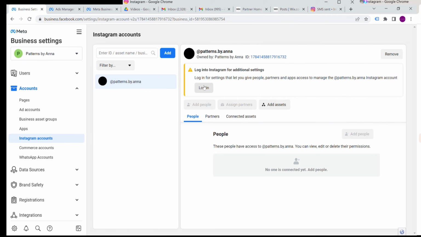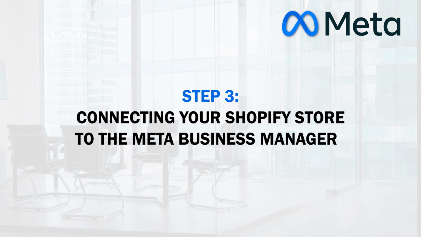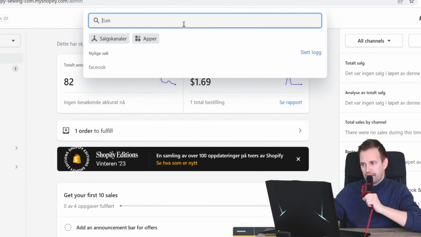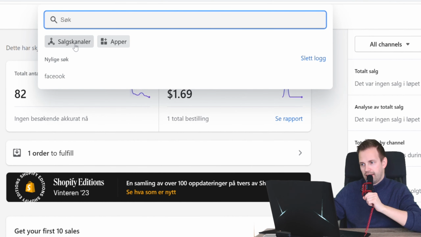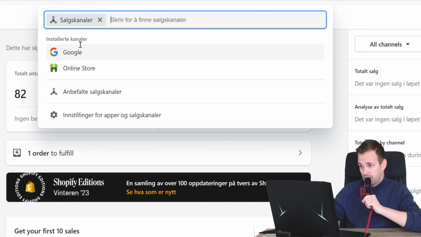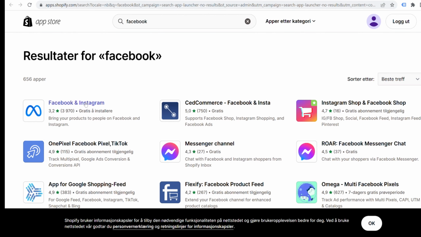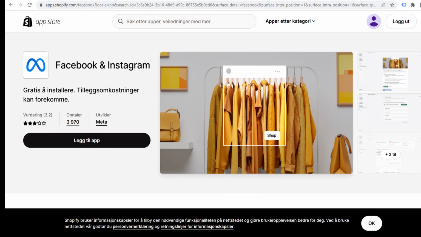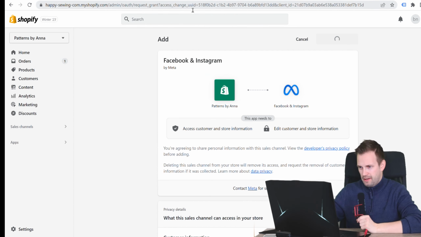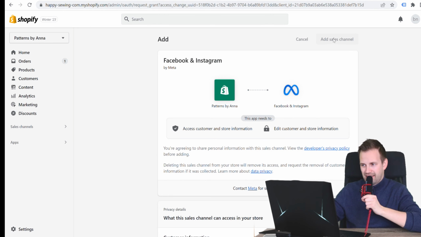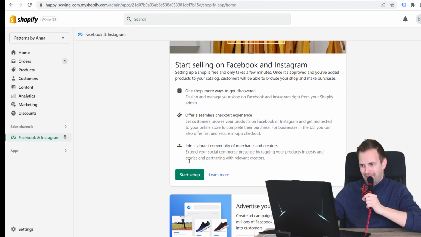The next step is installing the pixel, and we do that from Shopify. So we go into Shopify, and we click the search bar on top. This is Sales Channel, so you can mark that if you want. We then search for Facebook. And select this one and click Add App. When the app is added, we click Add Sales Channel and we scroll down to start the setup.